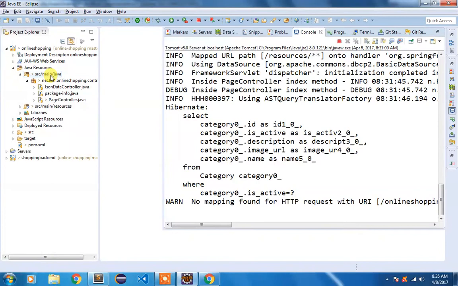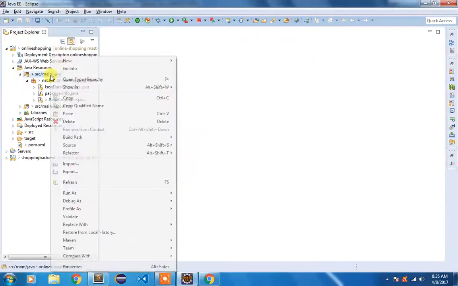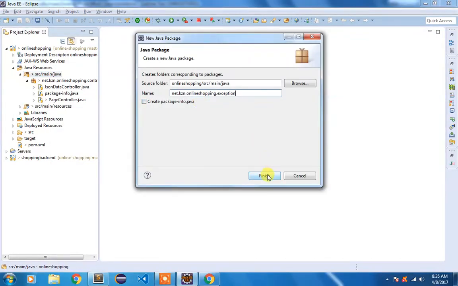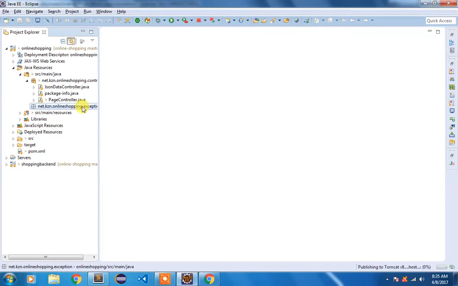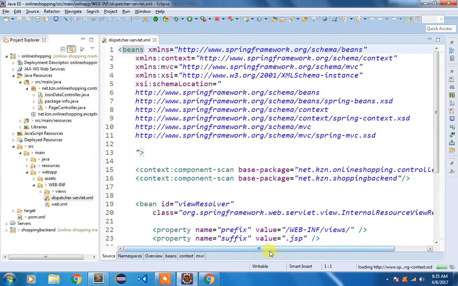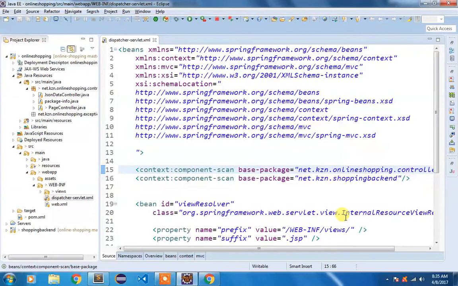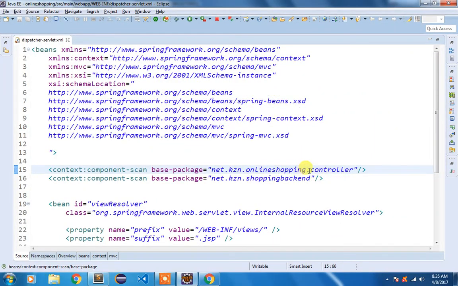Go to source main Java, right click on your source main Java, new package, and finish. So the package has been added, but any class that I'm going to add inside this package needs to be scanned by our Spring framework. If I open my dispatcher servlet, based on the previous videos that I've created, you can see I am scanning only the package of controller. So I need to ensure that I am not scanning just the controller, I am scanning the entire package which has the group ID and artifact ID.